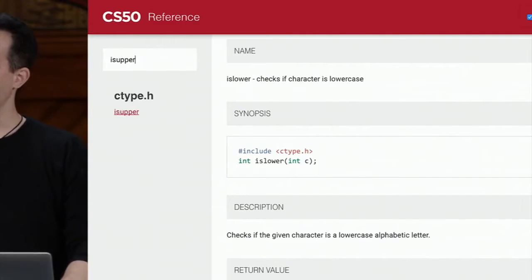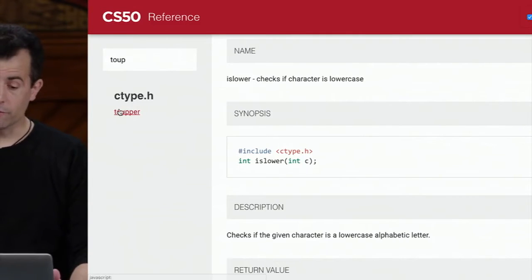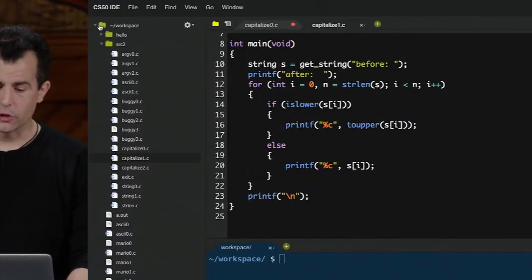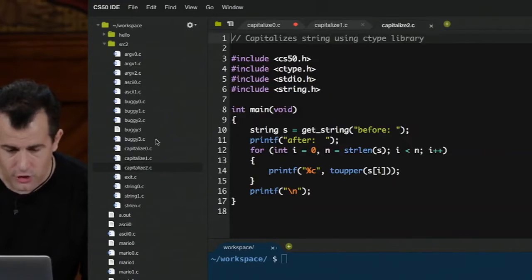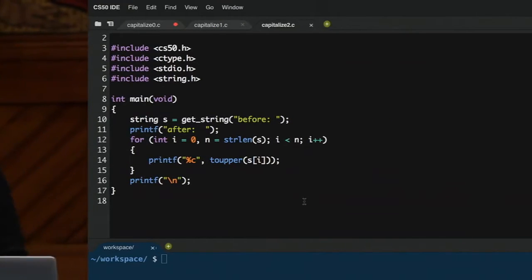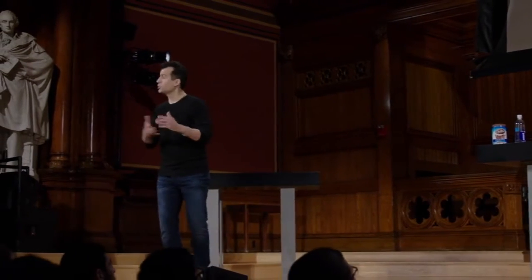But if they checked if it's lower or is it upper, I'm going to just go out on a limb. ToUpper? Yeah. So it turns out there's a function called ToUpper that converts a letter to uppercase. And indeed, I can now leverage this in my third version of this program as follows. Capitalize 2.c gets even better designed still, if you will. It's even shorter, fewer lines of code, easier to read, fewer opportunities for bugs.